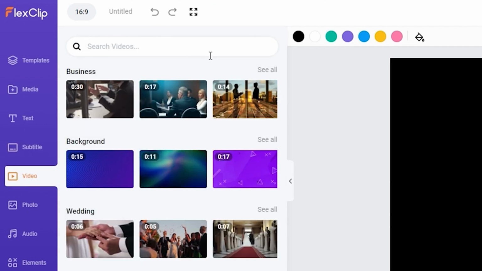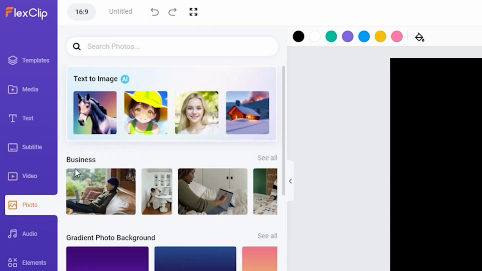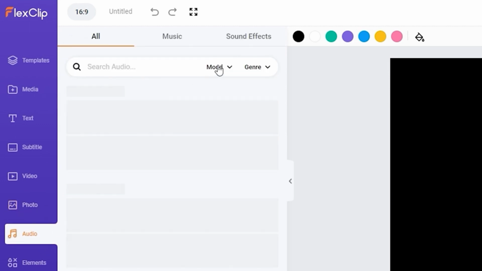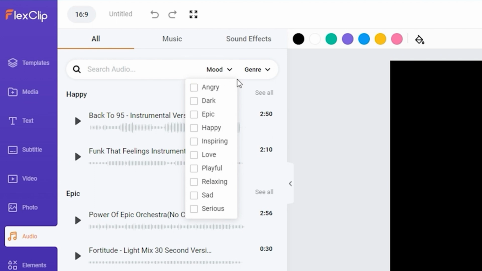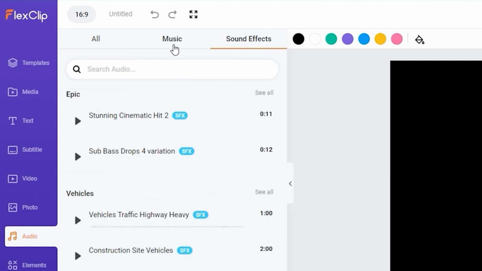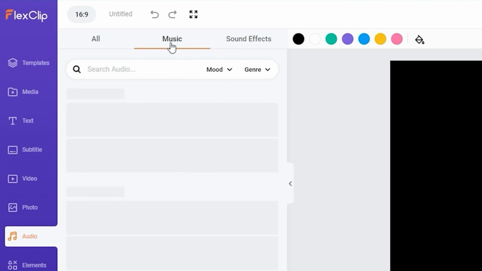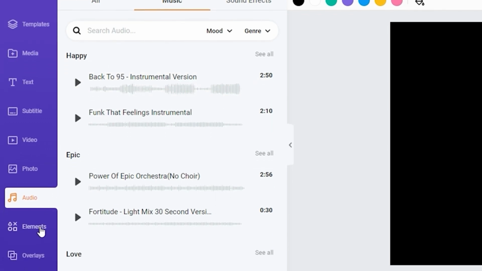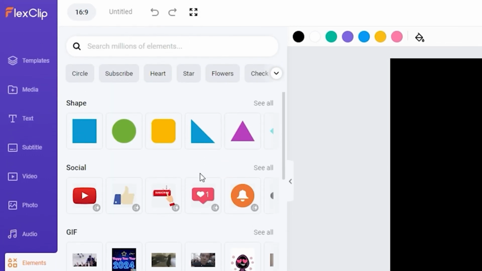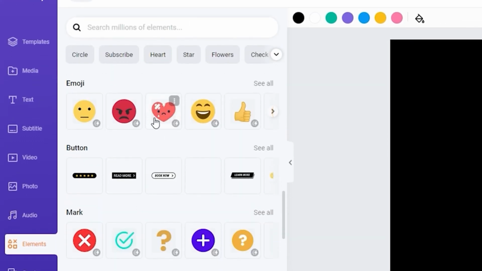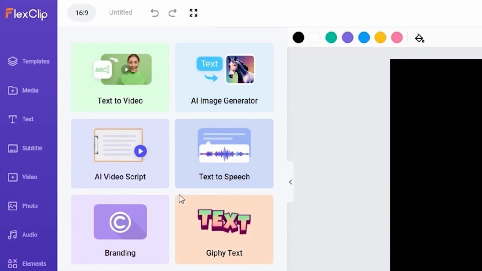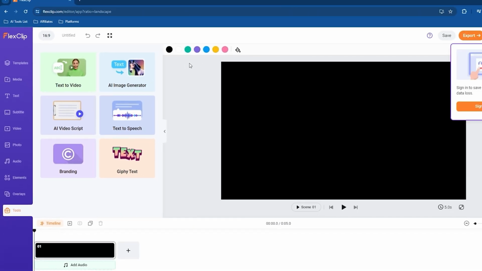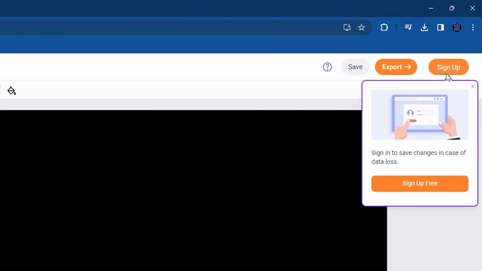Videos, you can utilize their stock content that they have as well. Same goes for the photos and the same goes for music. So you can basically go through different music moods and genres. You can choose sound effects as well, which is very handy as well. So quite a lot, and they have lots of elements that you can choose from and overlays, and there's the additional tools that you can utilize as well. So pretty amazing stuff.